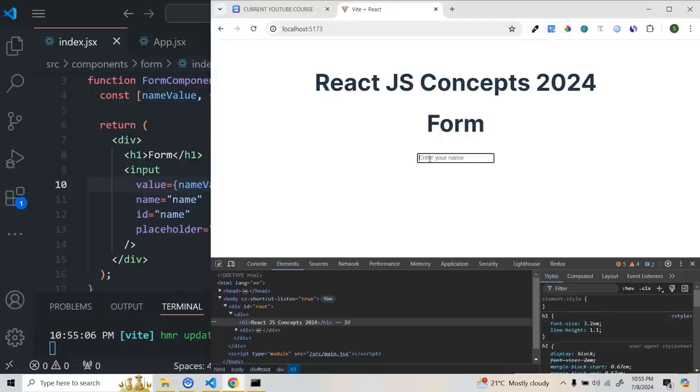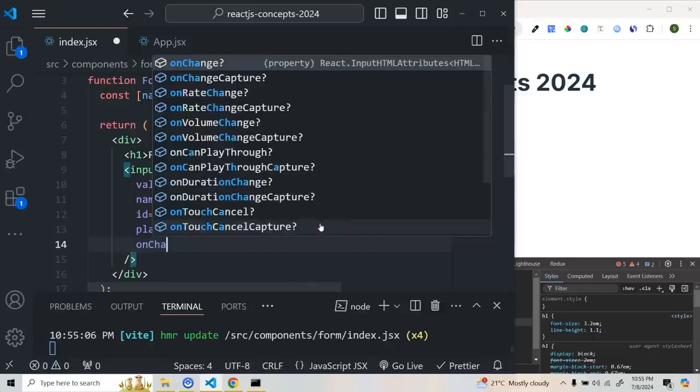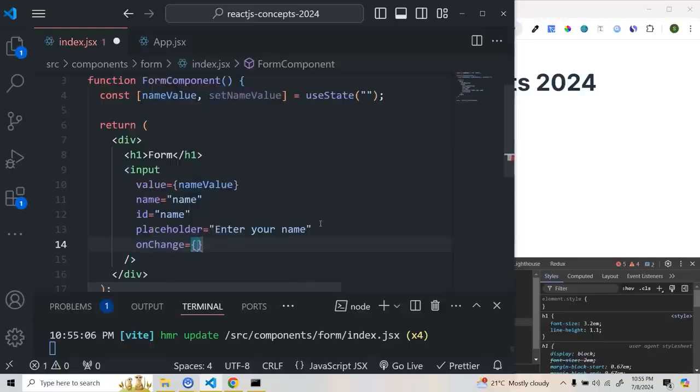Now still nothing is working. The reason is we need to basically tell React that when I type something, or basically when the value will change, we need to store the updated value. So to do that we have different events, right? Just like for button we have a click event, for input we have an on change. That means whenever there is a change I want to do something.